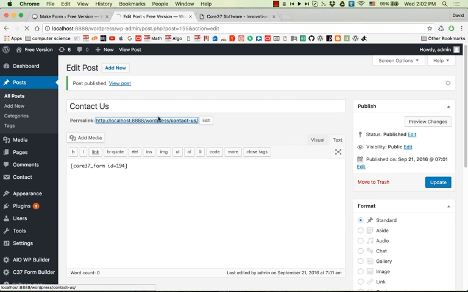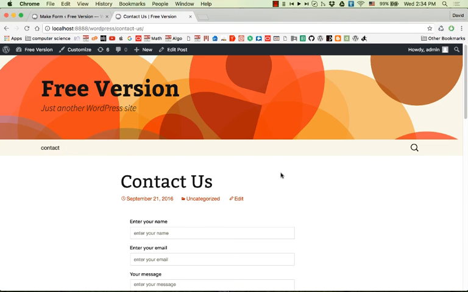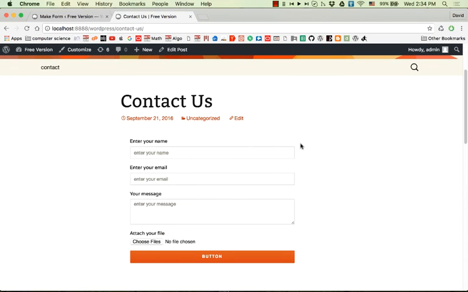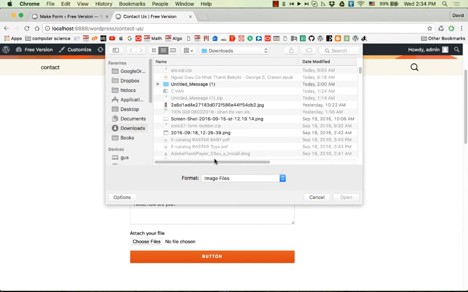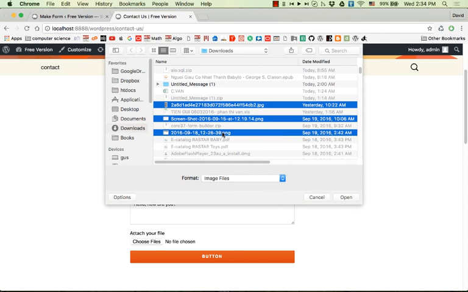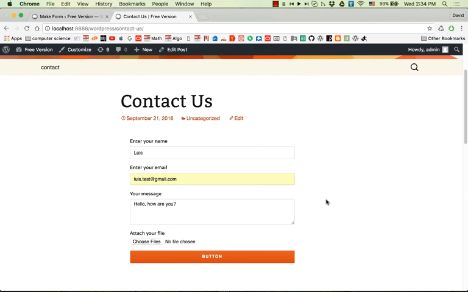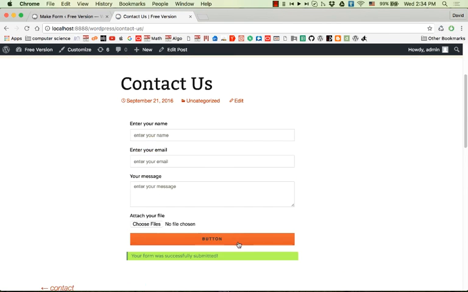Now I view the form. Okay, so now we have our form here, and let's try submitting some fake information. So I enter name, email, and message. Okay, and I can choose a few files here. And I click on the submit button, and you can see the form was successfully submitted.